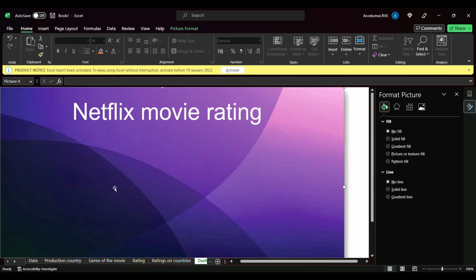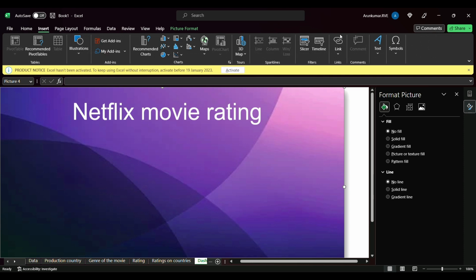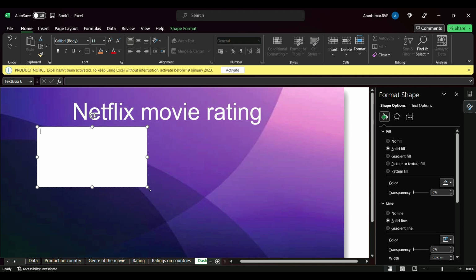Since we have 4 pivot charts, we need to create 4 text boxes accordingly. So click on the first text box, drag and paste it. So now click on the second text box.